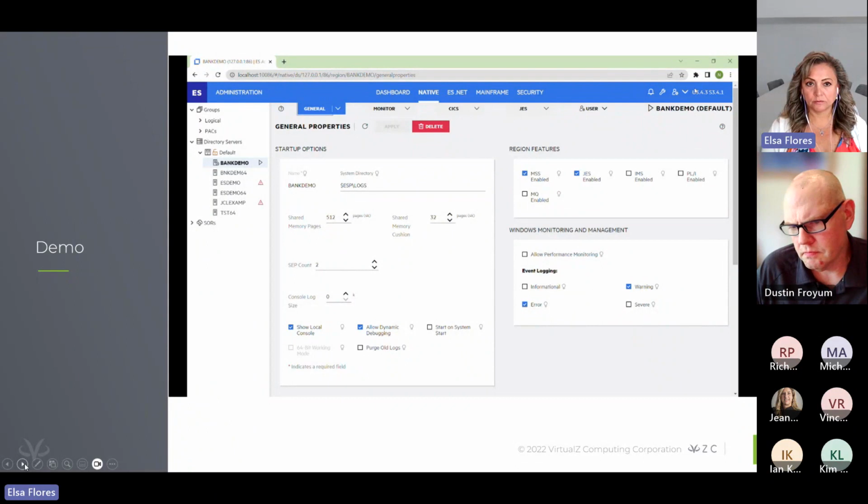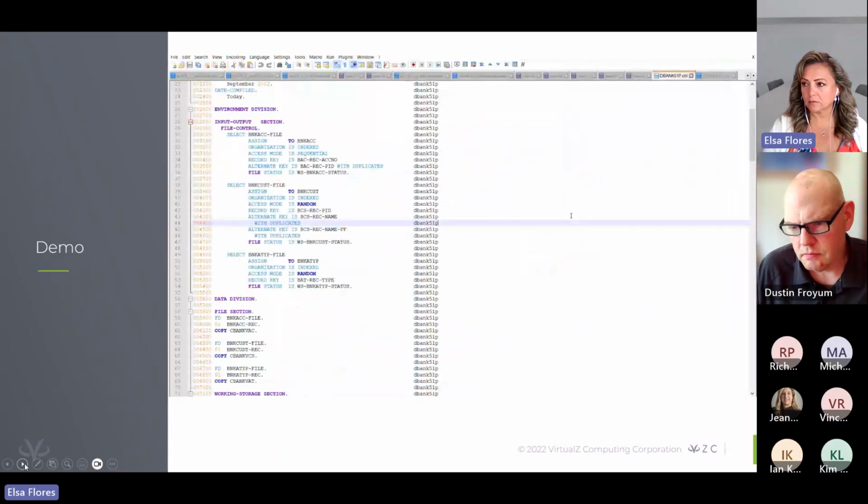This application will be used to prepare a bank customer account statement that includes all the customer accounts plus transactions for the current month. Using the admin UI, we can see the various configuration and runtime options for the application. This includes startup parameters such as where to write log files, how much shared memory to allocate, whether to show the console, and other options.